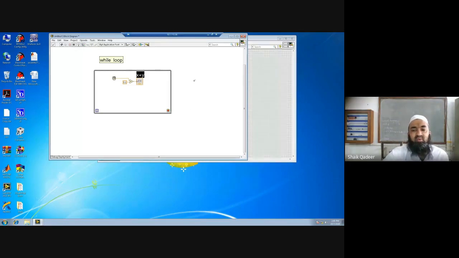I told you there are two ways a while loop can accept the control. One is this round button, red in color. Another one is this one. When we click on this, we get different options. I right click and change to this, Continue if true. Now the control looks different. Is it clear? Now I'm moving back to the earlier controller.